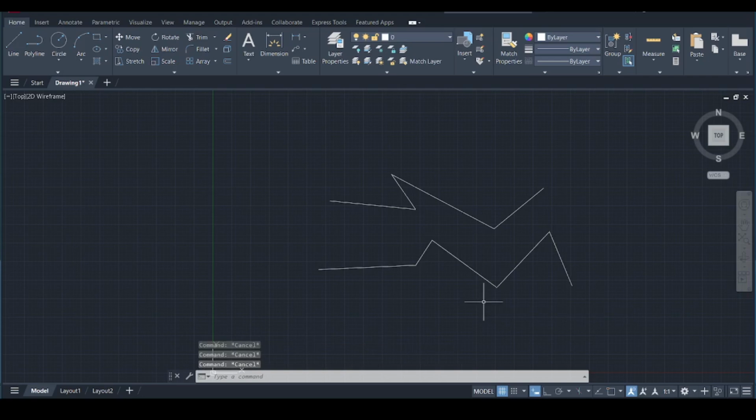Now we have to discuss where to use polyline. We generally prefer polyline when we are dealing with boundaries of the structure or any drawing. When we are dealing with hatching, we prefer to use polyline. And when we are dealing with area calculation, we are using polyline. So this was all about line and polyline.